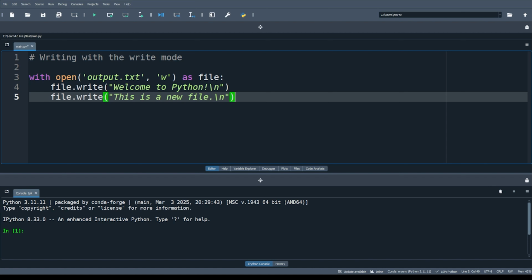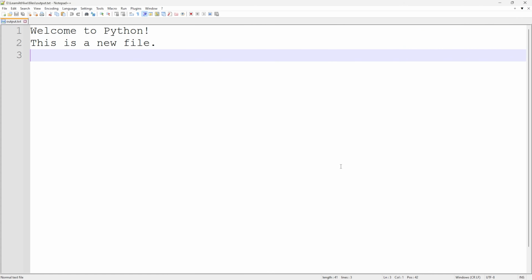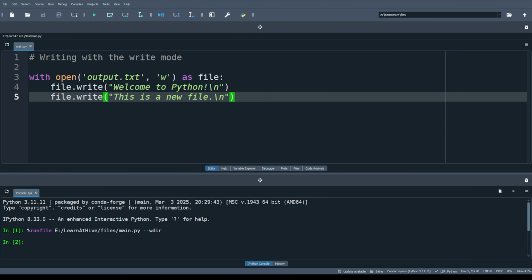So it will create a file with two lines, and if we run this script, it created the file in this folder. So let's check learn@hive/files. Now you can see I am in output.txt and this is the file created recently. I am in learn@hive/file/output.txt. So it's the full path of this file and you can see the lines written. Now let's write something different here.